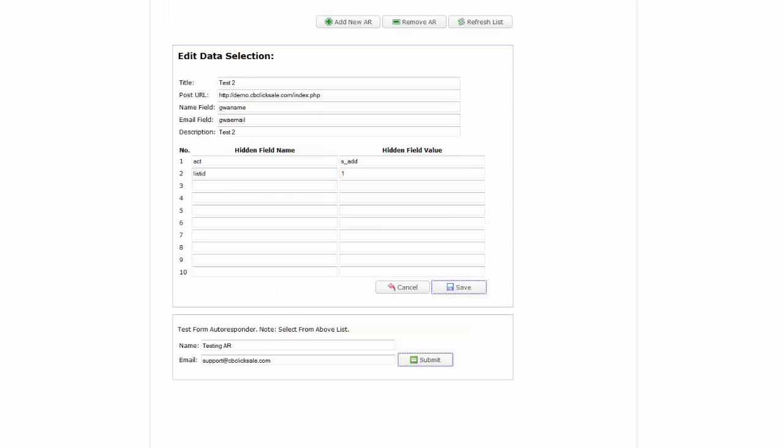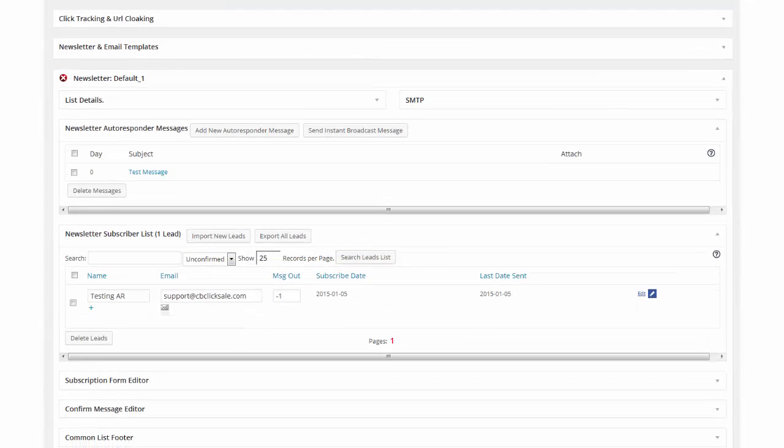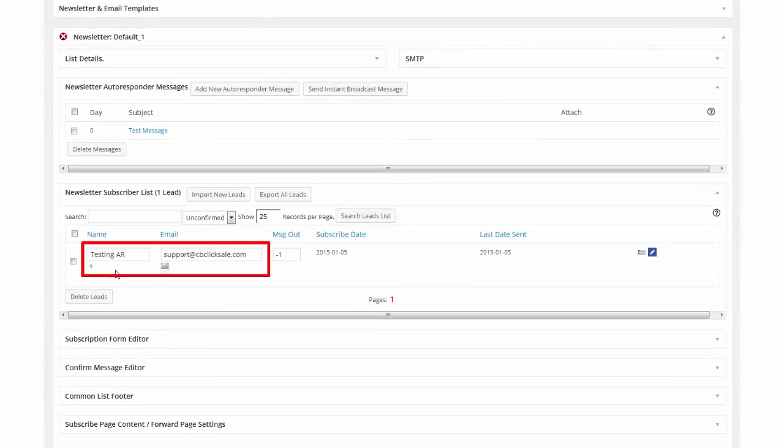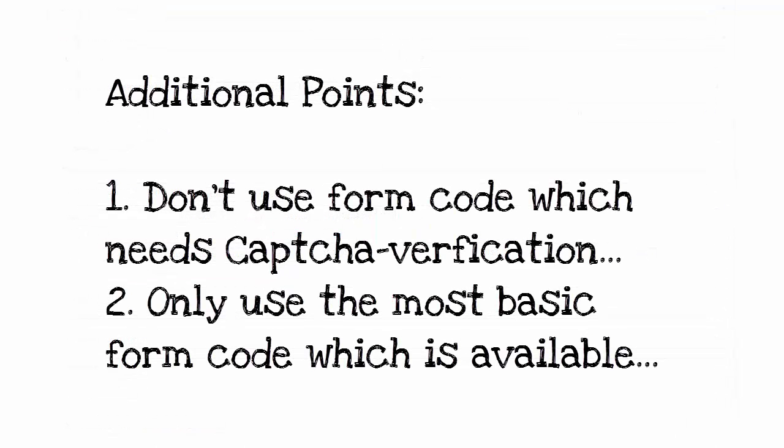We can now check our autoresponder to see if the email has been captured, as well as checking the inbox for that email for messages sent. And very quickly, here you can see that the name and email has been captured. Before I finish, please note that you should not use form code which needs capture verification, and as such, use the most basic code from your provider.